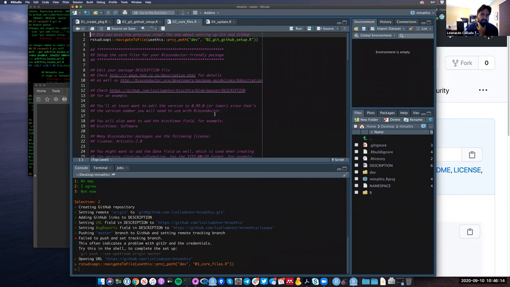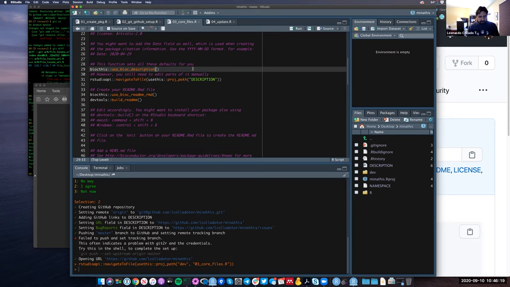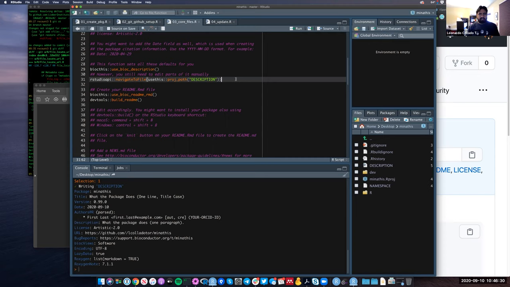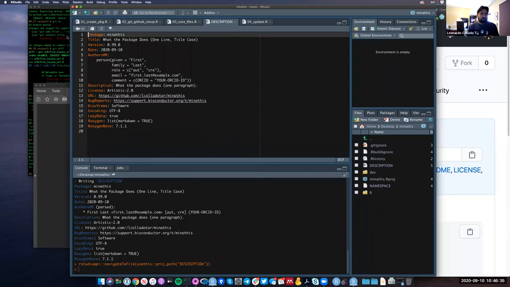So if I go to the core files script here, we want to describe what our package is. So let's make it into a Bioconductor friendly package description. You might want to edit this. Let me move this zoom thing around. But here, for example, I'm already saying, okay, let's use the Bioconductor support website for asking questions. This is automatically where you can find more information about the code. Maybe I need to edit my first and last names, and my email. And I always forget my ORCID. Let me find it.